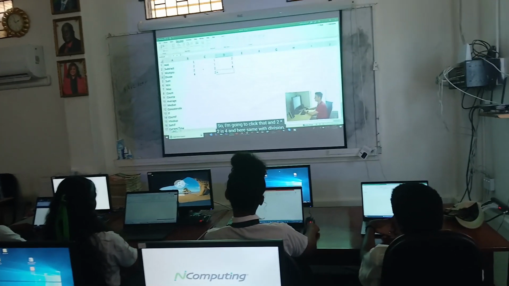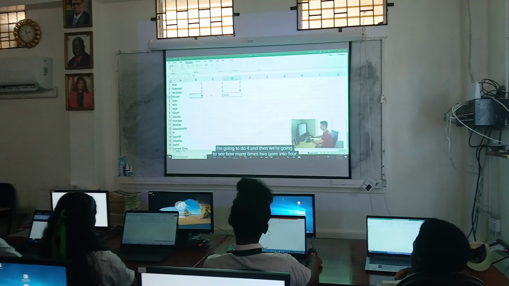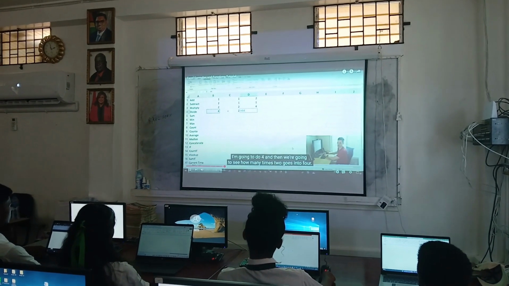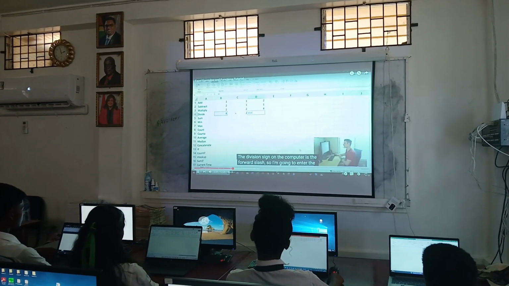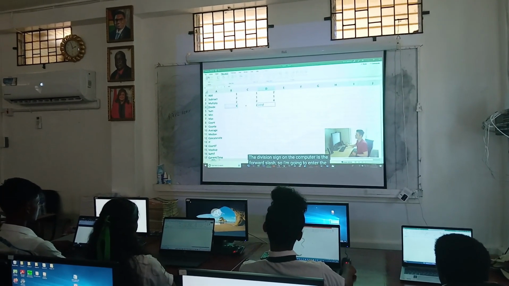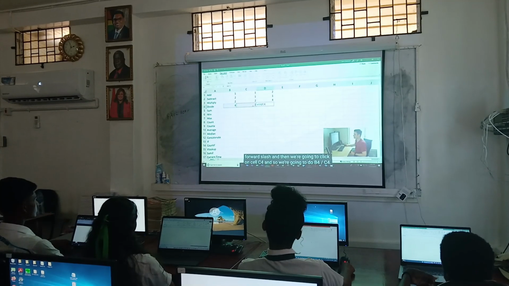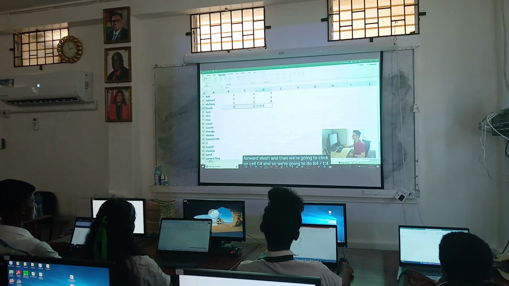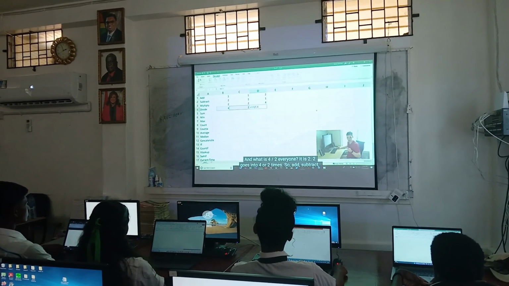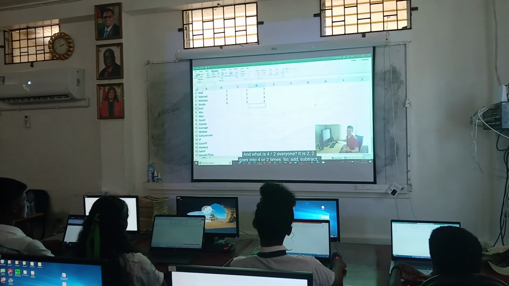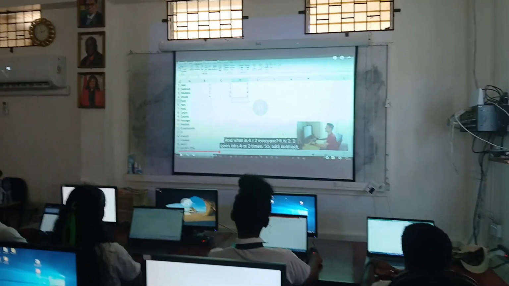And here, same with division, I'm going to do 4, and then we're going to see how many times 2 goes into 4. The division sign on the computer is the /. So I'm going to enter the /, and then we're going to click on cell C4. So we're going to do B4 divided by C4. And what is 4 divided by 2, everyone? It is 2. 2 goes into 4 2 times.